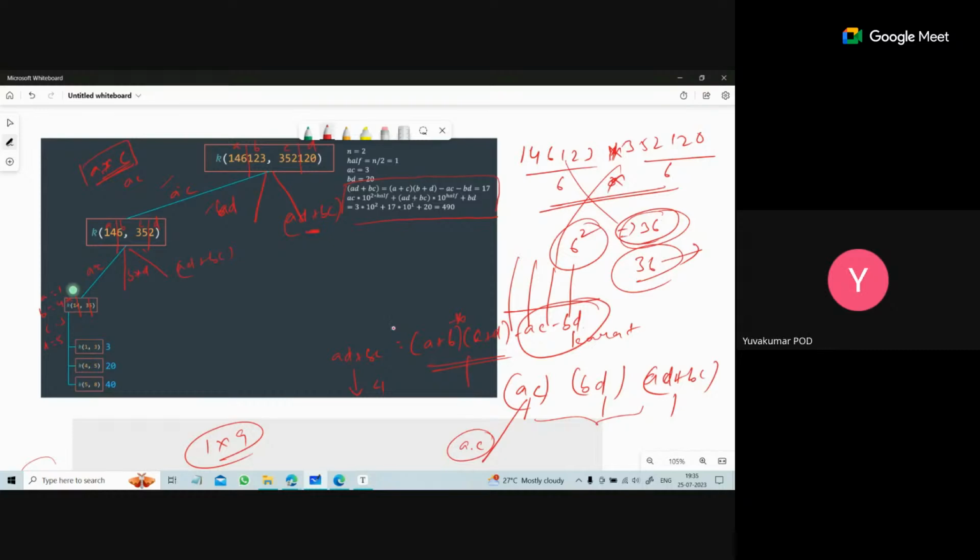Okay, now these are all single digit values, right? In this we are going to compute A into C. What is the value of A? A is 1. Multiplying A into C, C is 3. 1 into 3, what value are we going to get? We are going to get 3, right? So this is the answer for AC.